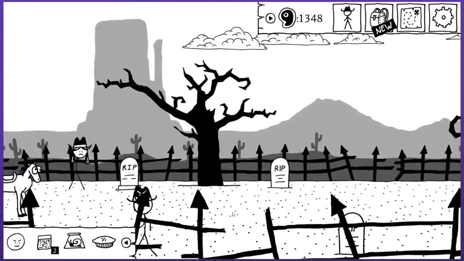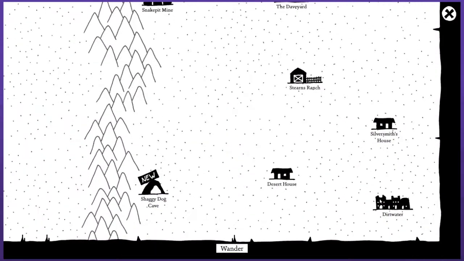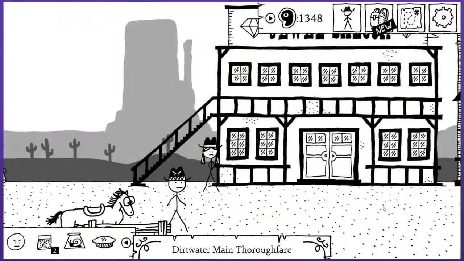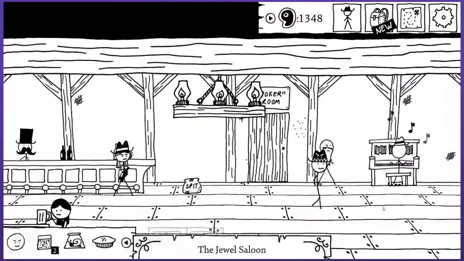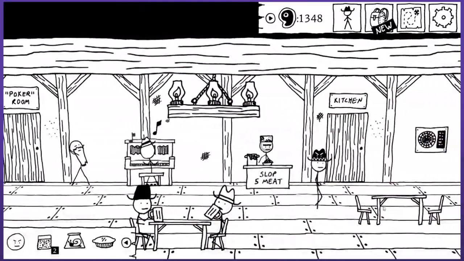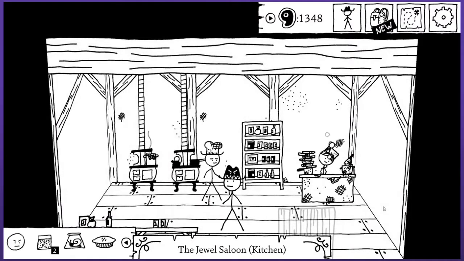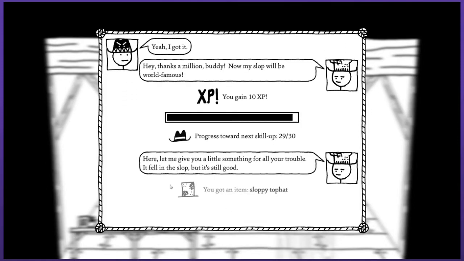Why in God's name was that thing full of pudding and all that though? I couldn't tell ya. There does not seem to be a real purpose for that. Like, if you want people to think that maybe you're dead, I don't know why pudding and motor oil would be your first choice. Got that recipe yet? That one my jerk friend Dave J took to his grave? Yeah, I got it. Am I gonna tell him about the weird pudding thing?